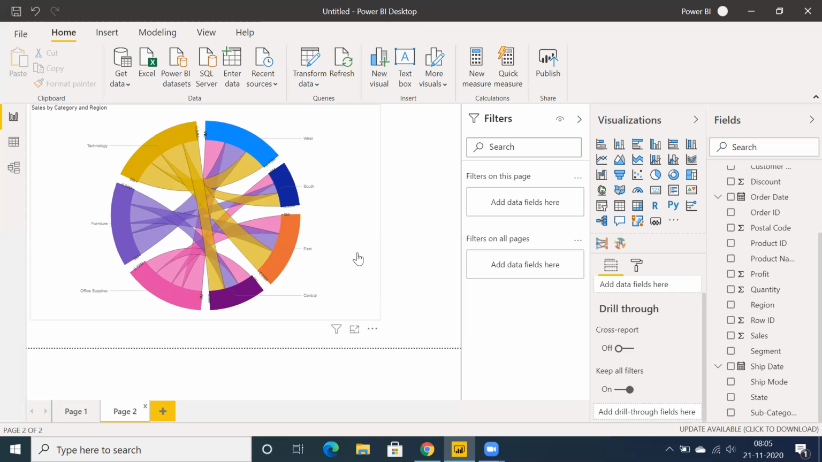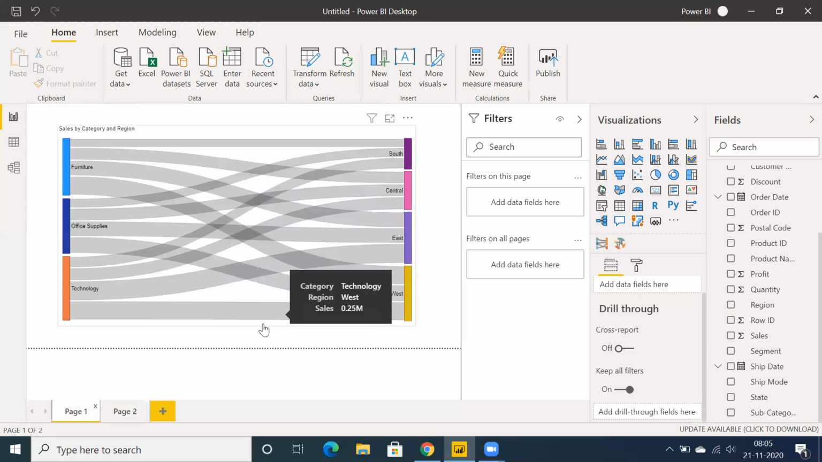So that is possible. So I hope this particular visualization helps, the difference between Sankey and chart diagram in Power BI.